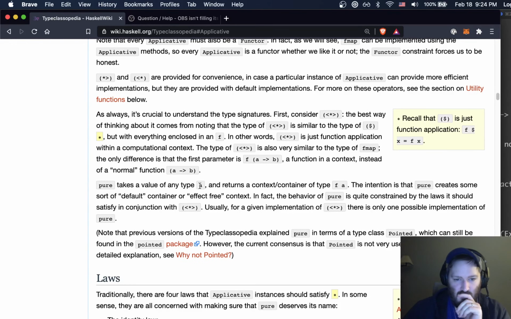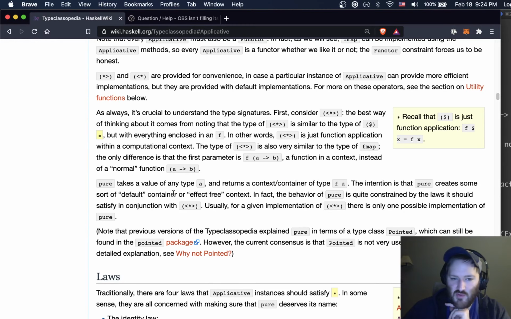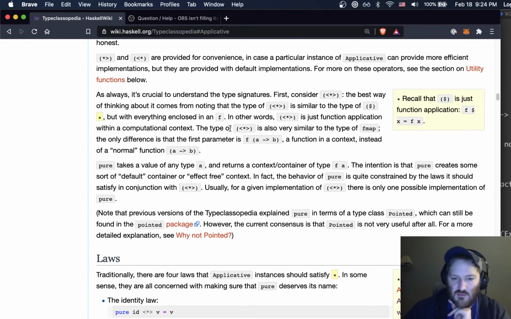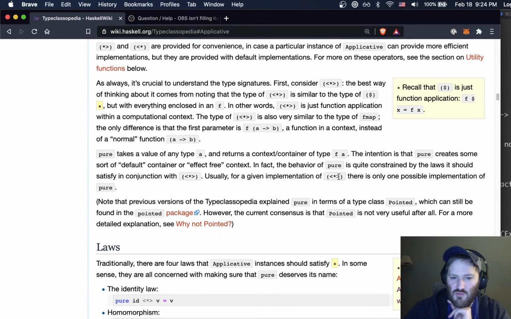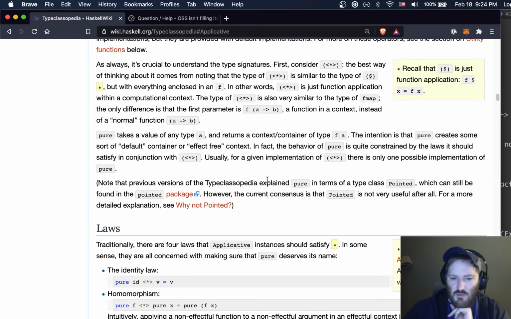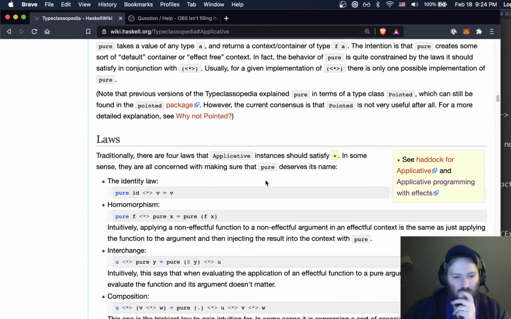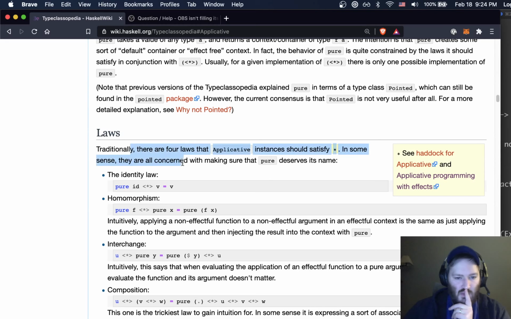Pure takes a value of any type A and returns a context container of type FA. Pure creates some sort of default container, an effect-free context. The behavior of pure is quite constrained by the laws. Usually there's only one possible implementation of pure. Okay, here we go, laws.